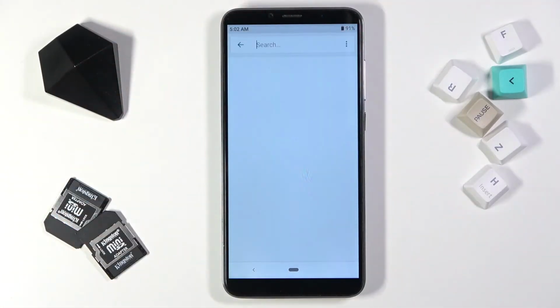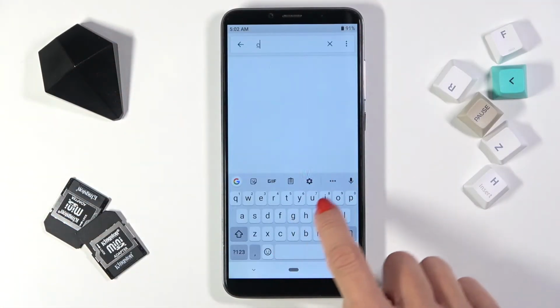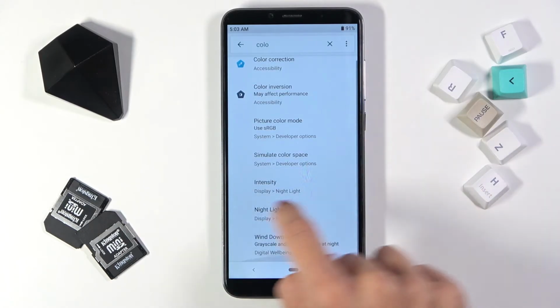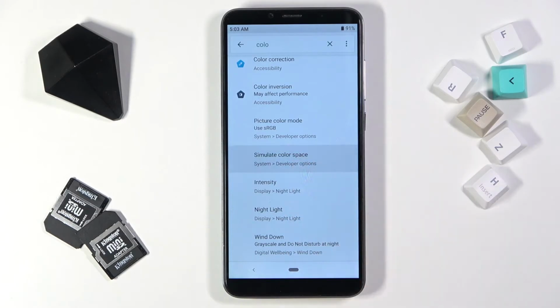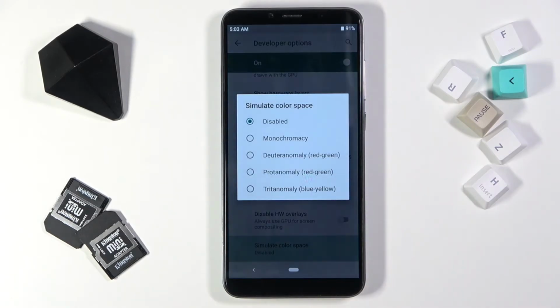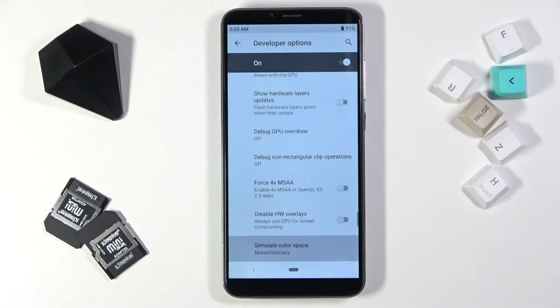Now we can also search for it. So here it is, Simulate Color Space. Tap on it. And if you'd like to activate monochromacy, just mark monochromacy.